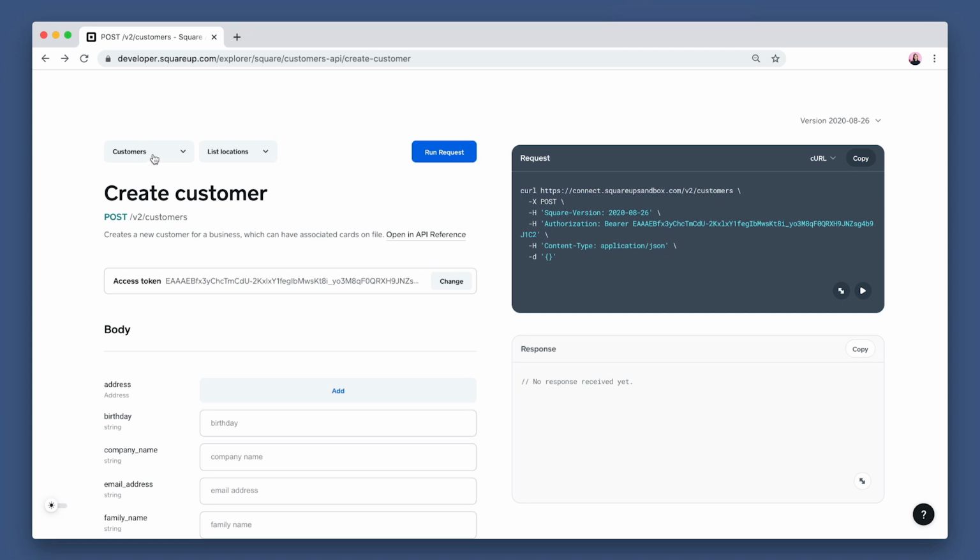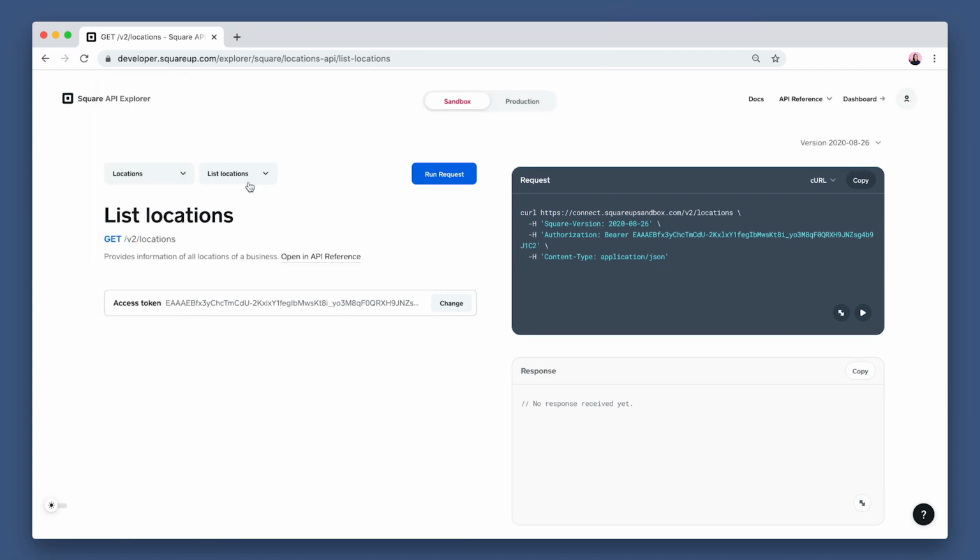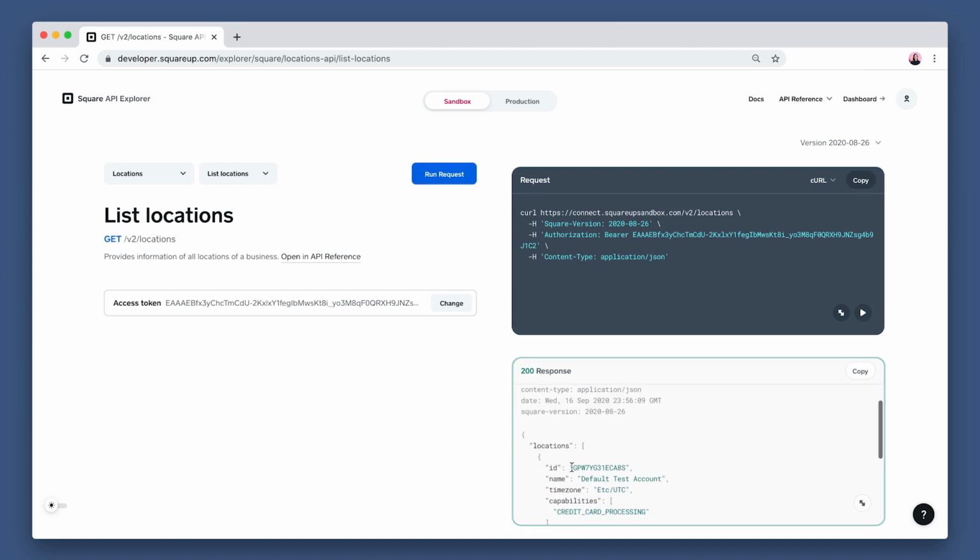So now let's select the locations API, and then for the endpoint, we'll want to stay on list locations. And you'll see below that the access token stuck from our last request, so let's keep that the same. Now you can just click Run Request to get your location ID for this particular app. So copy that value and save it for later.